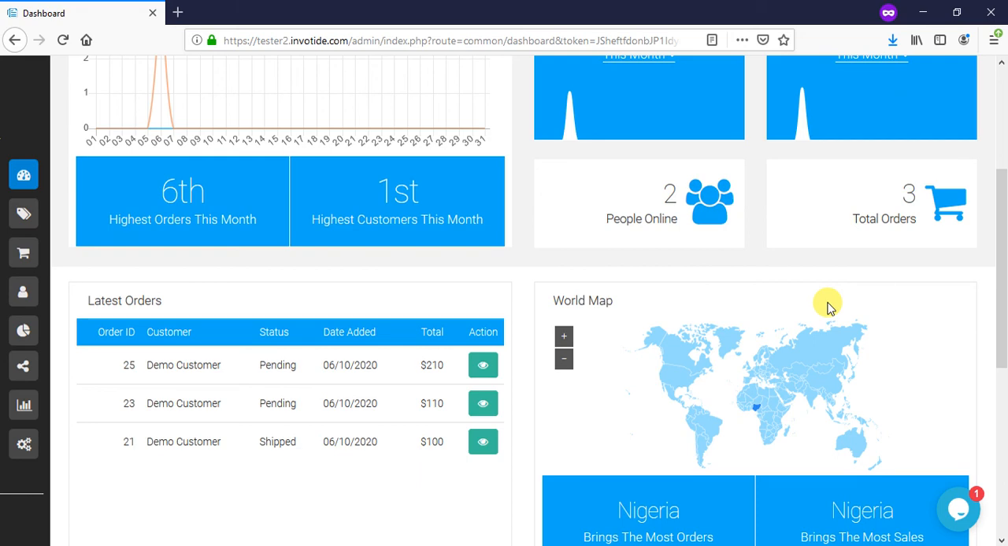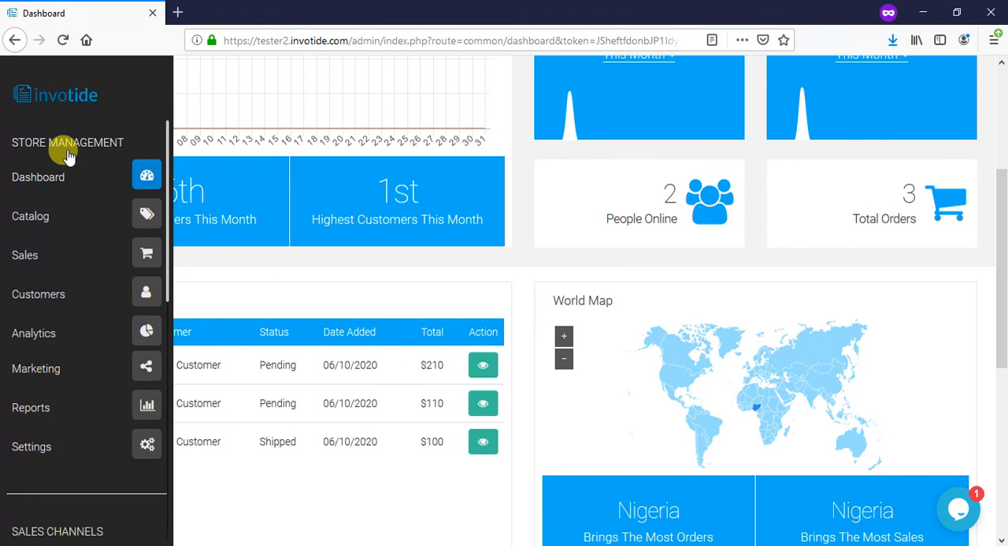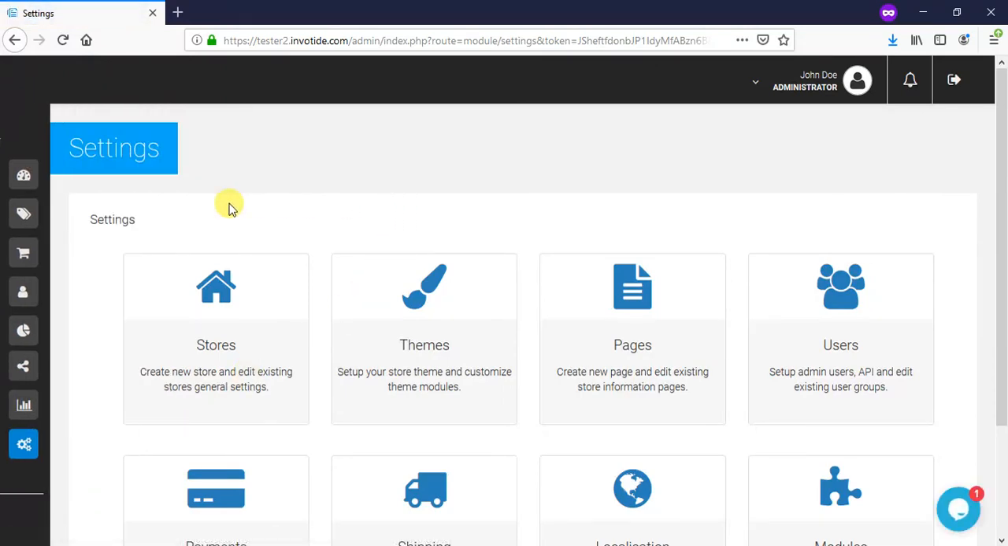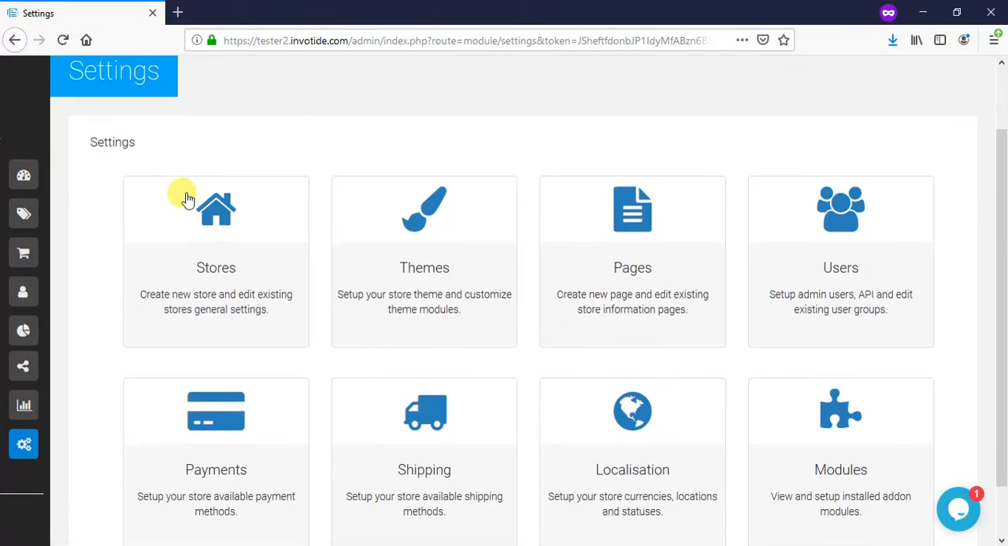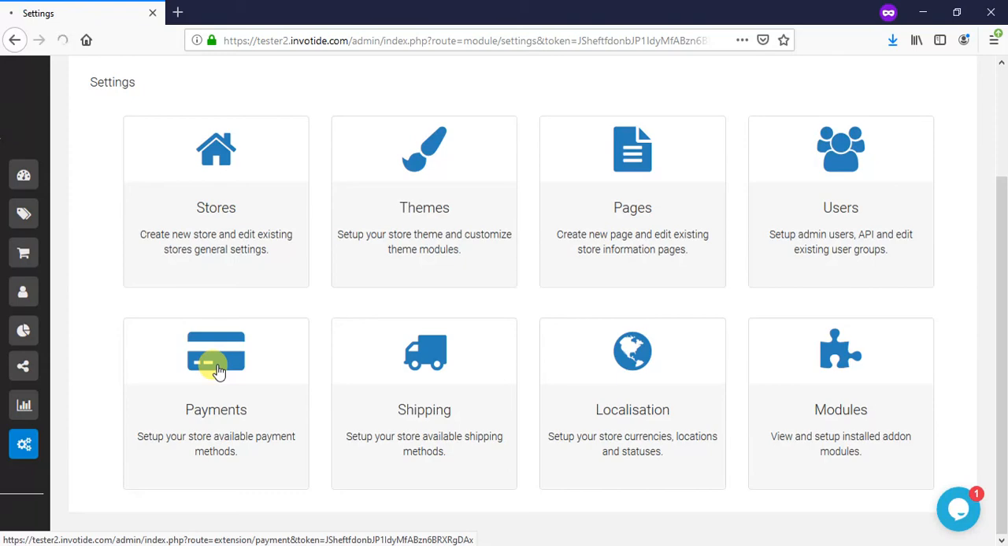To set up the payment method, we navigate to the store management section and select settings. In the settings page, we select payments.